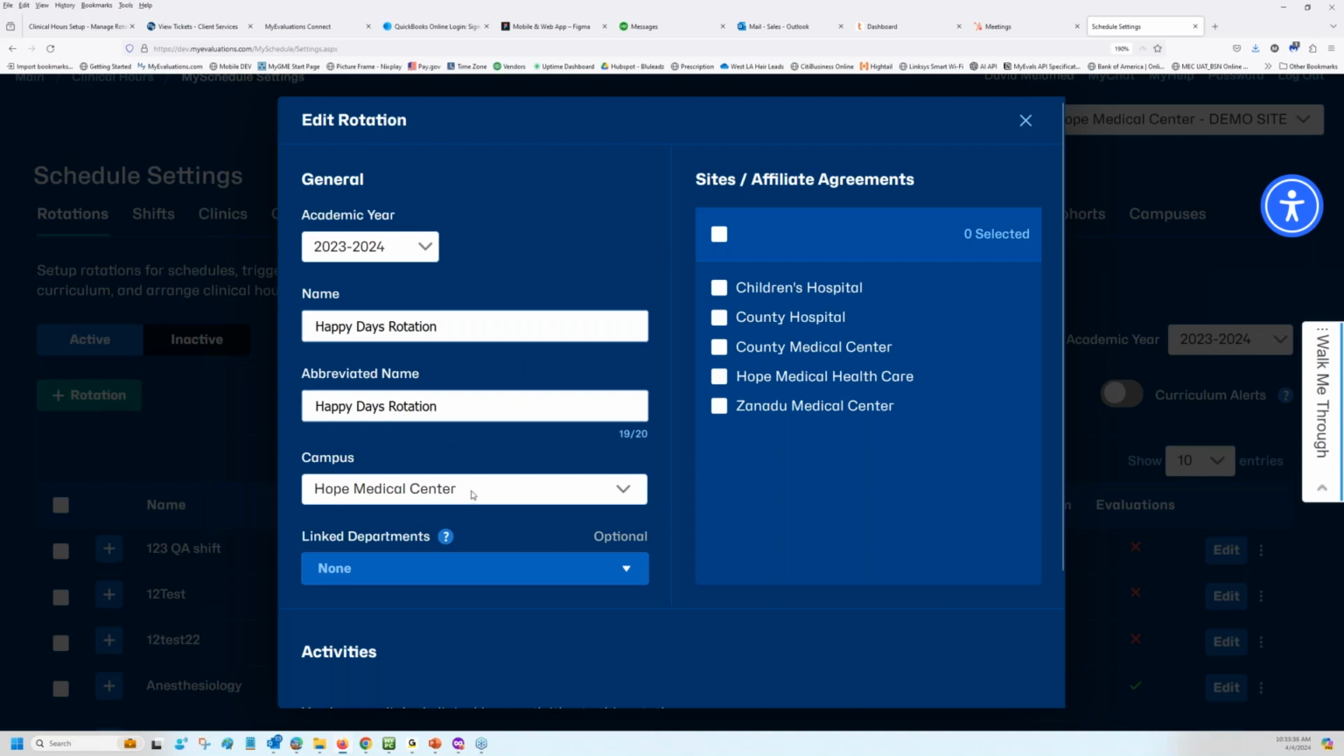And what campus is this associated with? As I mentioned, campus should not be confused with sites. All of you will have a single campus. You will never change this option. And as I said, 99.99% of you will not have multiple campuses. And you'll leave that option alone.